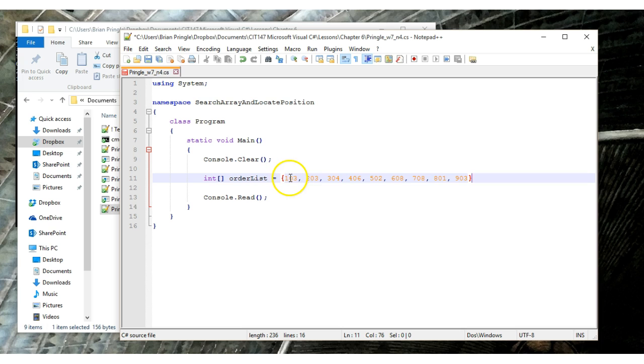If you look at this, I have 1, 2, 3, 4, 5, 6, 7, 8, 9 elements in my array. So the length is 9, but this one is location number 8. Remember, our last location is always one less than the size of the array.